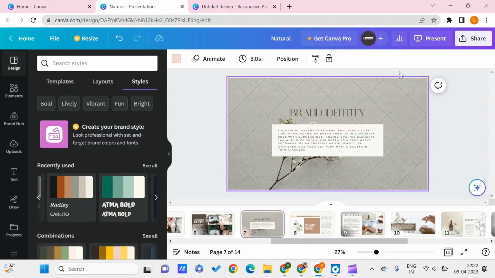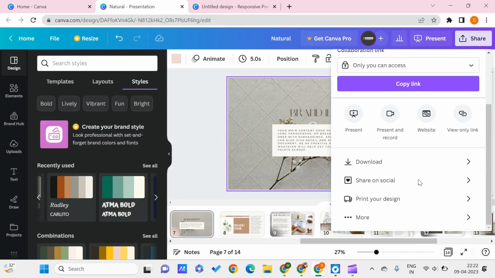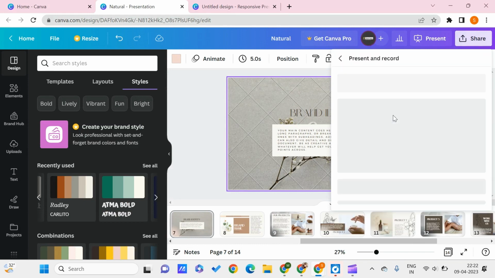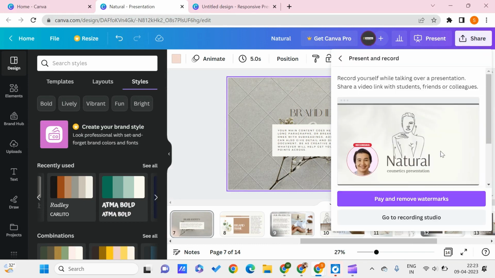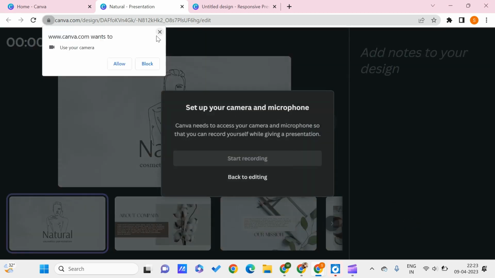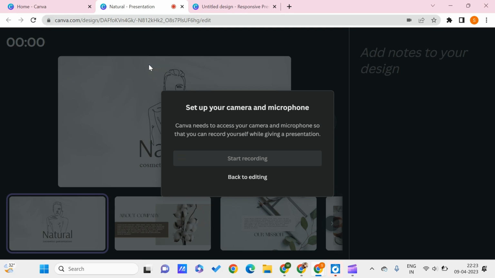By using present and record, we can go again and click on more, click on present and record. It will ask you that if you have any pro elements of Canva, you need to pay to remove the watermarks, or let me just go to the recording studio. It will ask me for permission to access my camera, so I can allow this, and after this I can also allow the use of the microphone. Once I allow both of them, I can start the recording, and the recording starts.